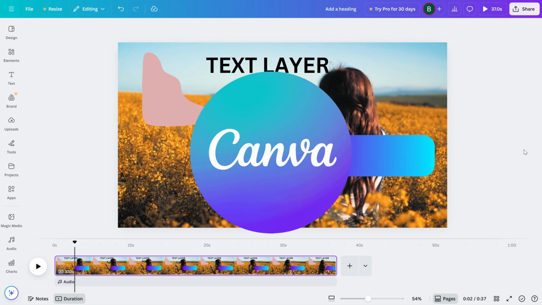In this video, I'll show you how to align layers inside Canva's video editor. Super useful when you want everything to look polished and properly arranged.